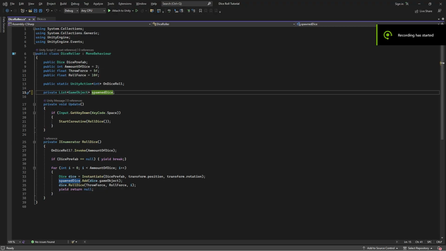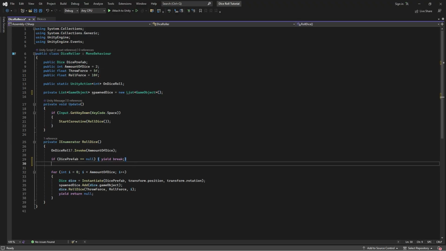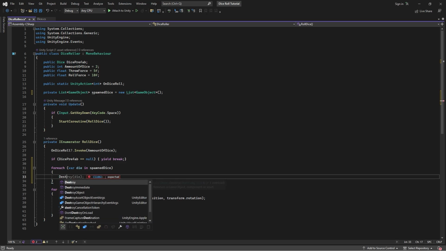Before we jump back into Unity, I actually noticed two things that I forgot. On our private list where we're keeping track of the spawn dice, we need to actually instantiate that list, so we're going to say a new list of type game object. Also, when we roll the dice, we just spawn the dice over and over, but we don't have anything that gets rid of the dice that have already spawned. So underneath this if statement, I'm going to give a little bit of space, and we're going to do a simple foreach loop. So foreach var die in spawned dice, we are going to destroy the die.